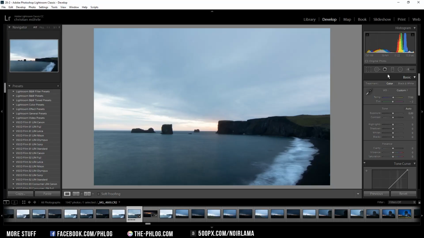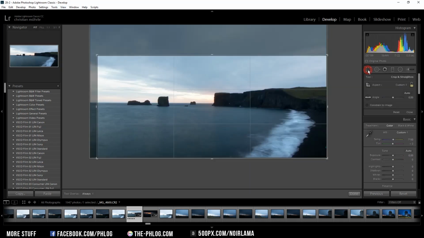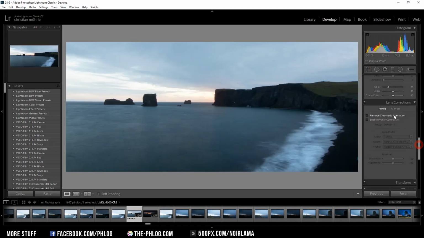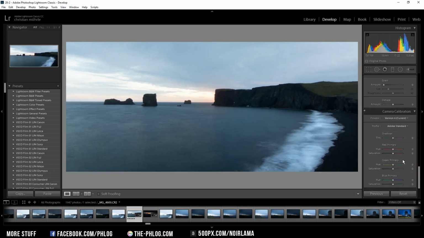So alright, the first thing I want to do is crop out a lot of the sky part because I want to fake a panoramic image. Because, well, the sky is kind of boring. So I'm choosing a crop like this, and then I want to apply the lens correction settings and then start with a basic color correction under the camera calibration tab.